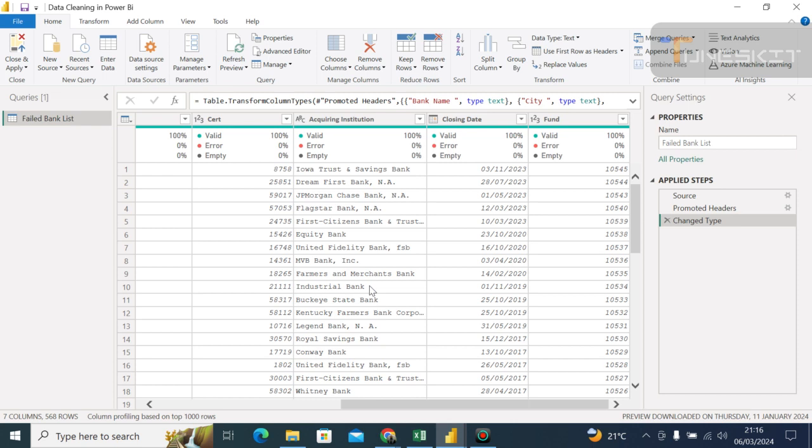Now simply when you select transform data, it will open this window. This is the Power Query window, the one that you are seeing right now. So this is the Power Query window. Yeah, so this is where our data transformation takes place.